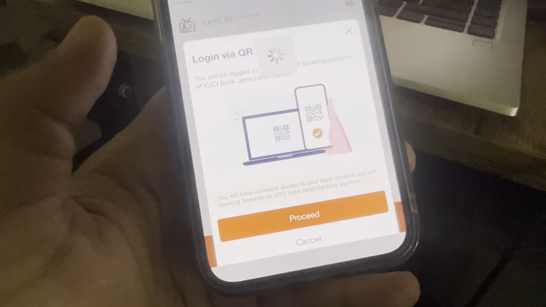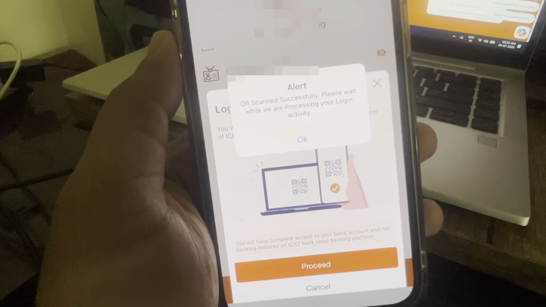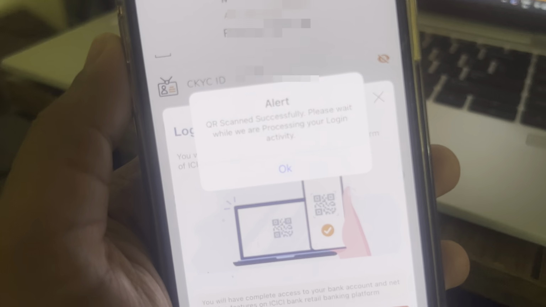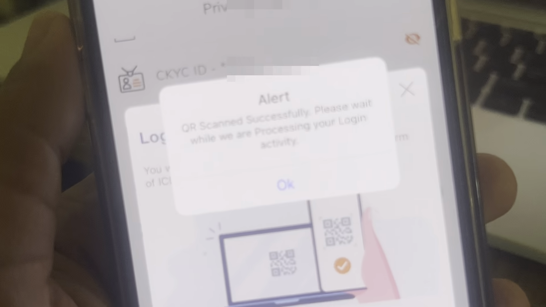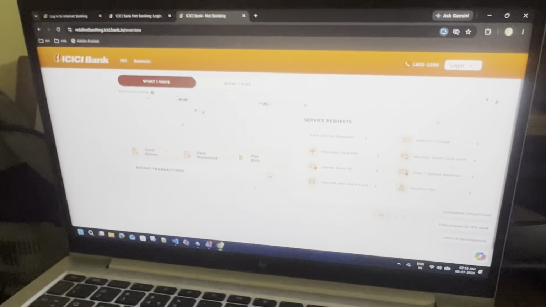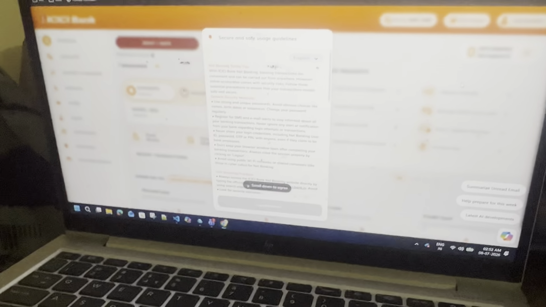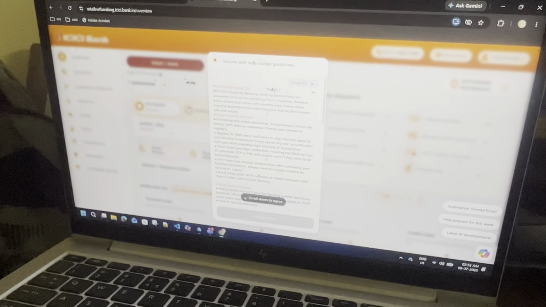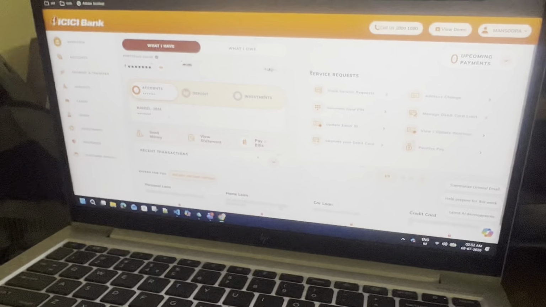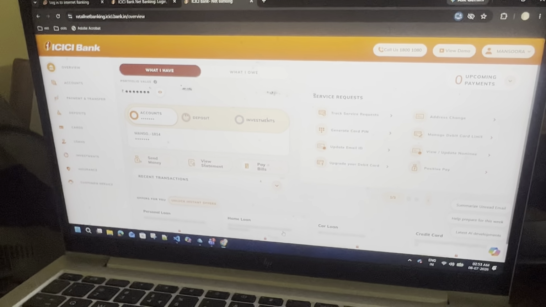Click on proceed. See this success message: QR scanned successfully. Please wait while we are processing your login. That's the message you'll see. That's all. It will open up and you're logged into internet banking as well. So it's that simple to log into internet banking using just the iMobile app without providing user ID and password.